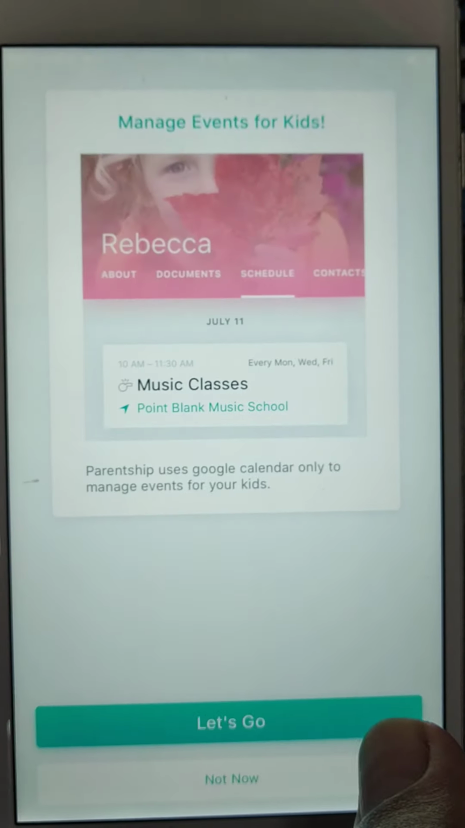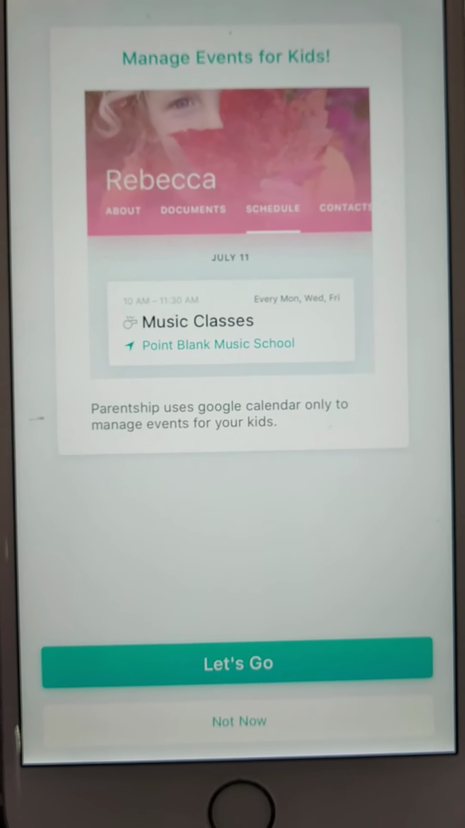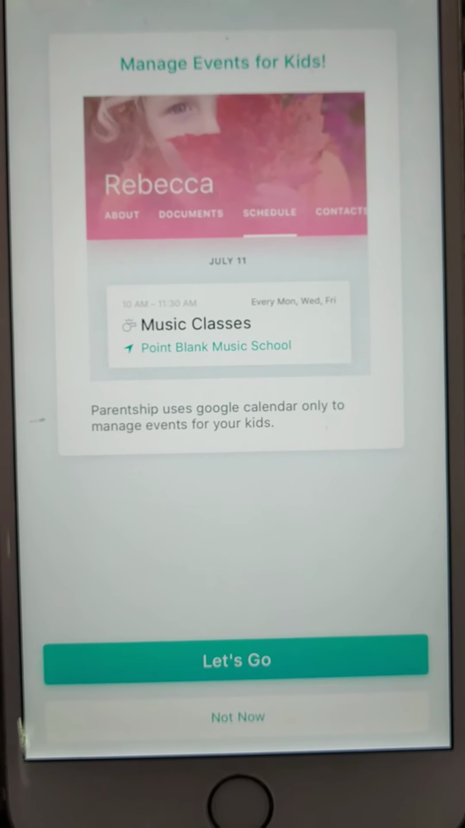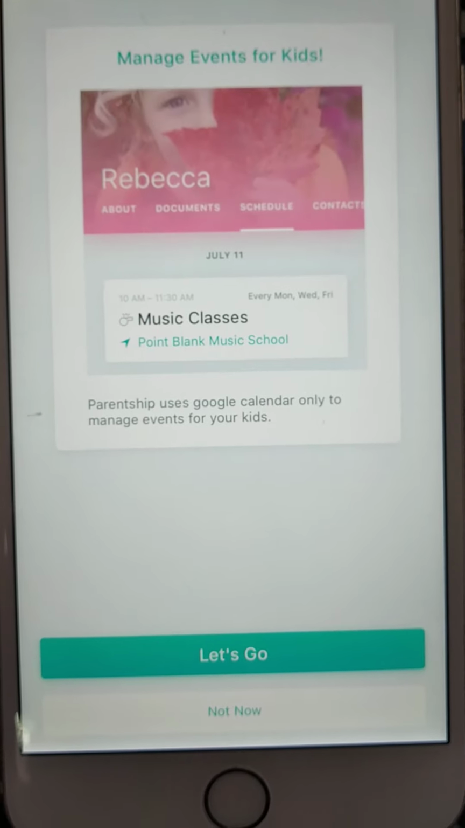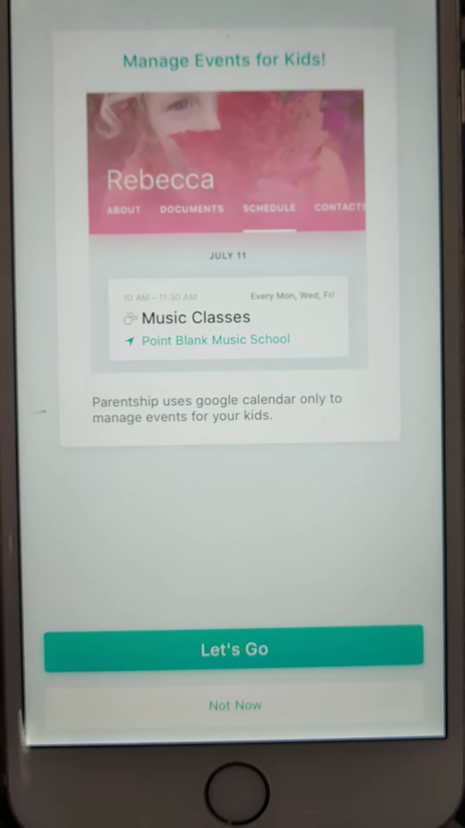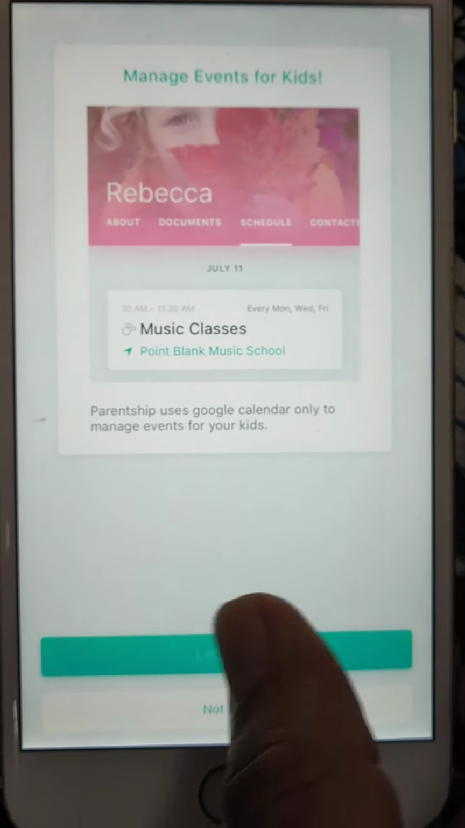From here the user will press start, and here we show the user why our app uses Google Calendar. It is only to manage events for the kids. Because this is a co-parenting app, we need to create calendars for each kid and then share those calendars among the parents. From here the OAuth grant process will start.